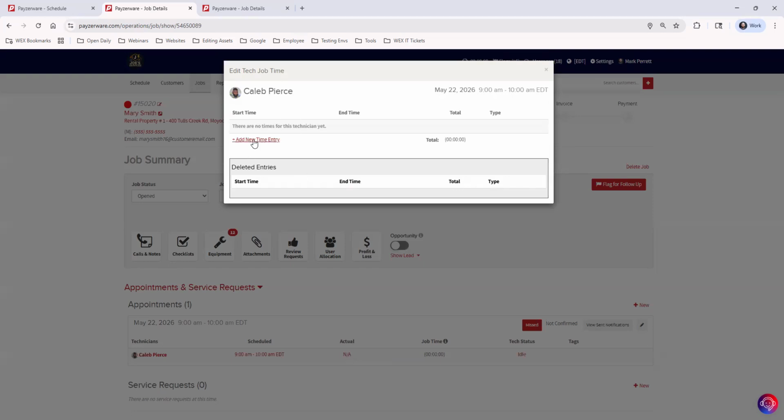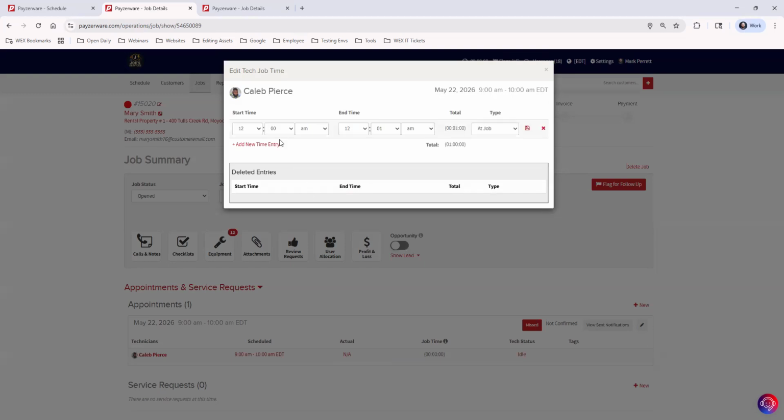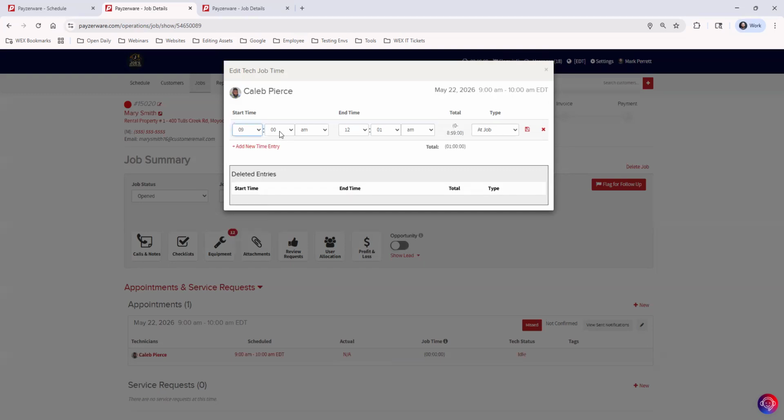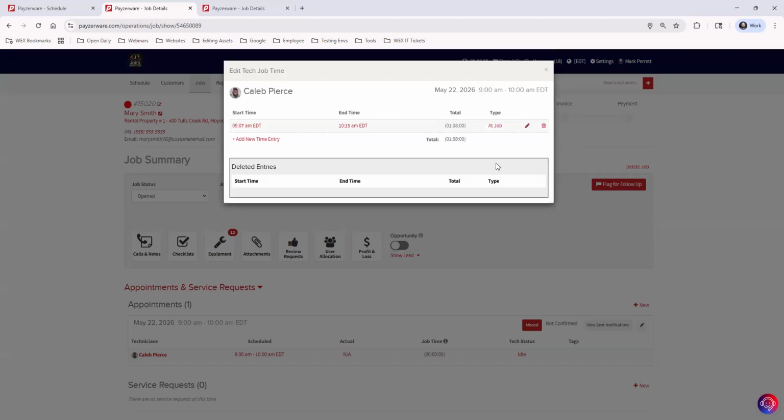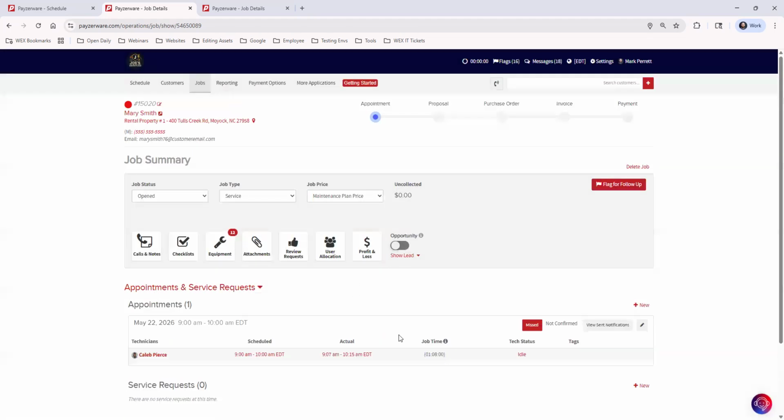Click on add new time entry. And now we're just getting info from Caleb, what he actually worked. So he said he got there a little late, 9:07. And then he did the work and left at 10:15. And we'll say that that's the time he was at the job. So we'll click save here, the little floppy disk, and get out of here.